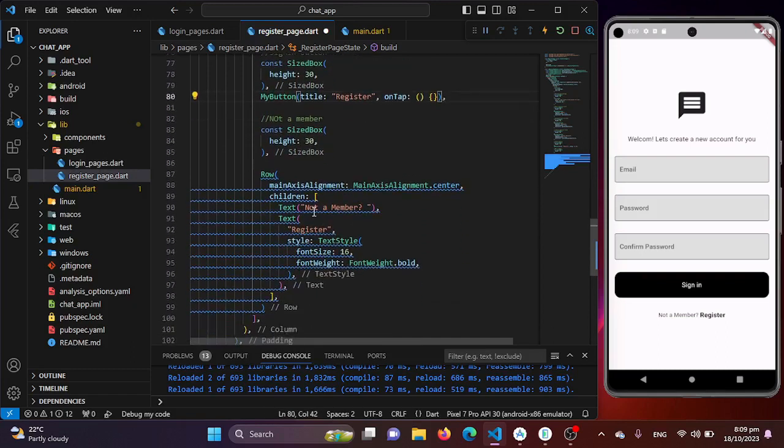and here we go. We need a now already a member. So if you are already a member, go to login page. Now we will save this, and we will see the changes on the screen. So we are done creating or designing our registration page.